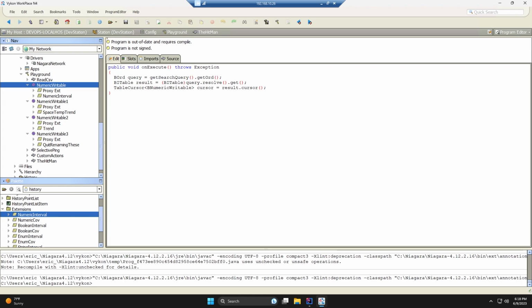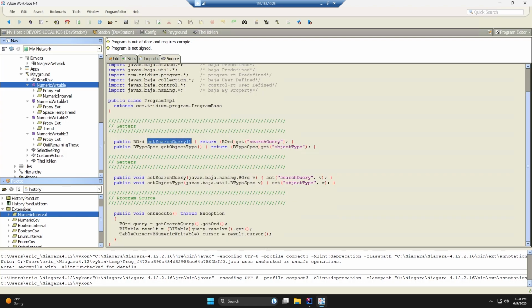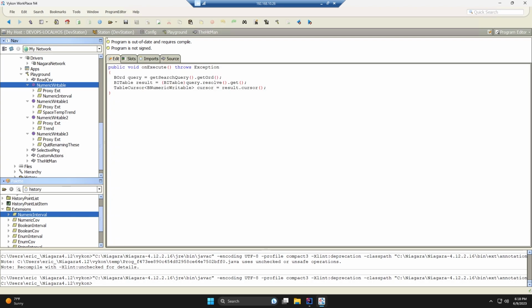All right, so this is the same piece of code that I use in several of these videos. We're getting our query here, and then we're going to create a table, and we're going to resolve it with our query. And we've got our table cursor, and our table cursor is the object type that's going to be returned from our query into our table will be numeric writable, because that's what my points are here. All right, so our cursor is going to equal the result cursor.